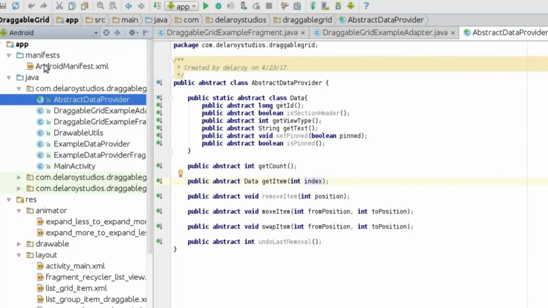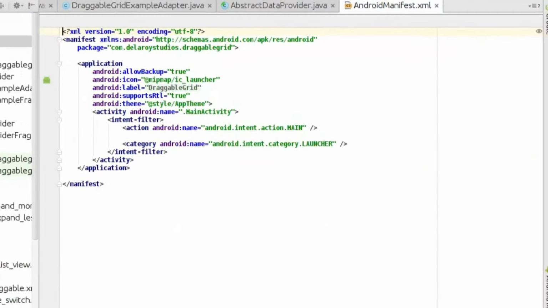The manifest will be simple because we are only pointing at the main activity, which is the launcher, the entry point to this particular application. So we don't need any other permission, we don't need internet, we don't need to communicate with any other hardware. We just set them up.